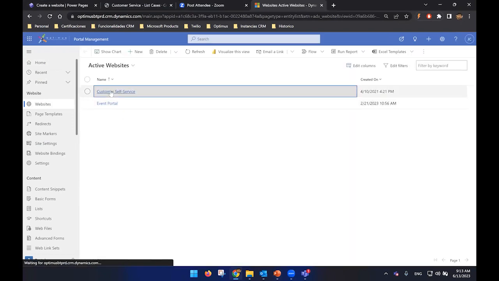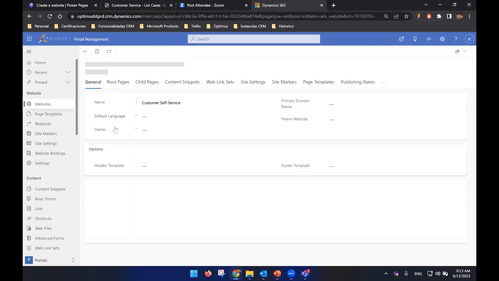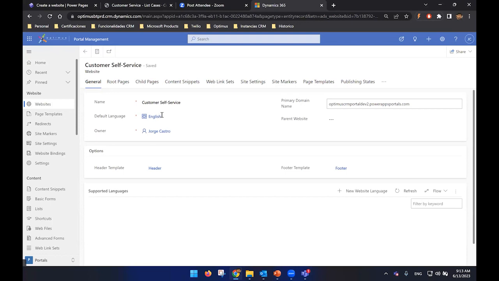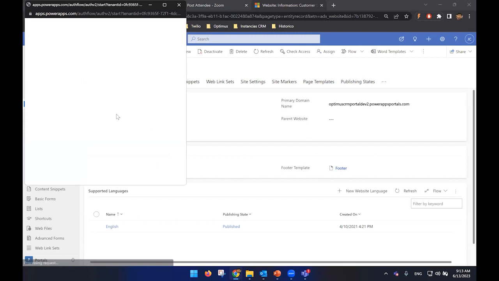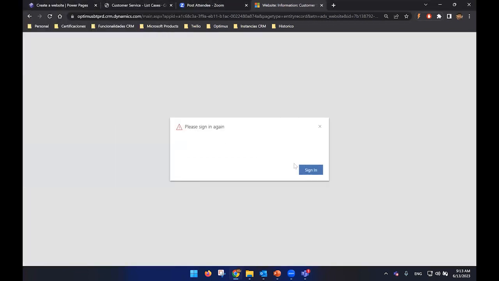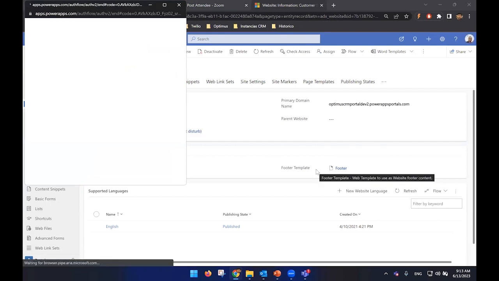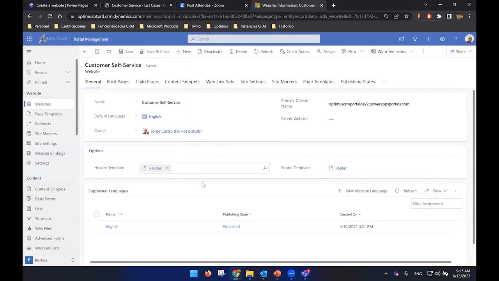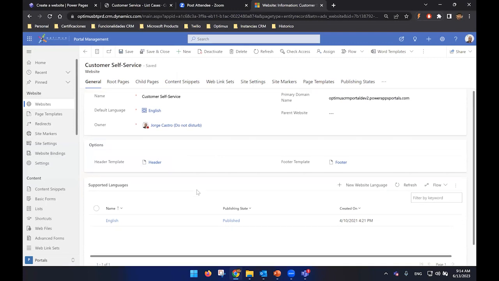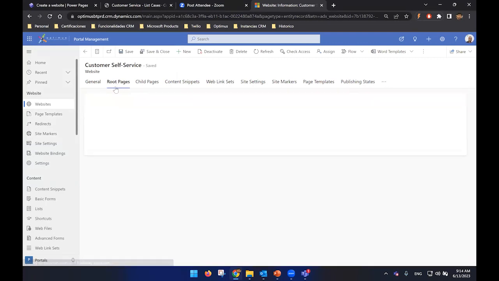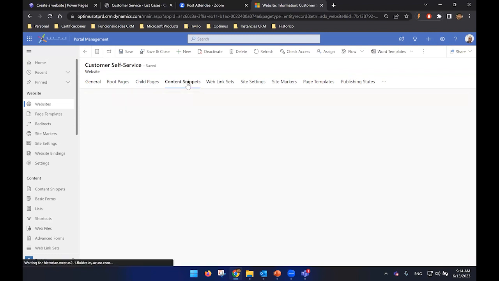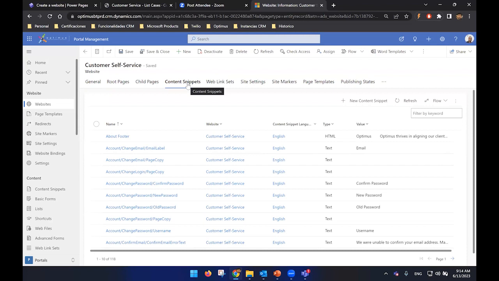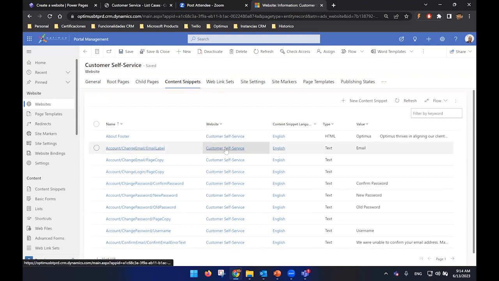So here in the portal management administrator, you are going to have all the administrative functionalities of the portal. For example, if I want to enter customer self-service, I'm going to see here on the website the URL of the portal. You're going to see the language. You're going to see all the additional configuration. Let me just authenticate. Okay, so it's going to allow you to configure the header template, the supported languages, and all the configuration regarding the portal. By default, when you provision the portal, all of this configuration is going to be there. You just need to start configuring according to your needs.